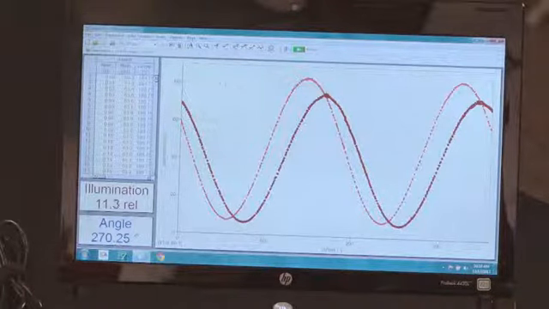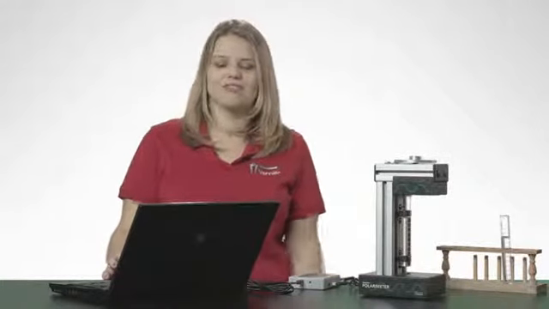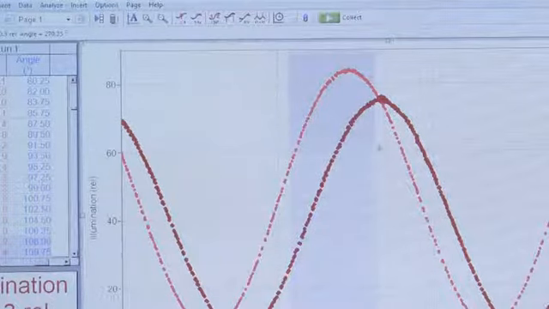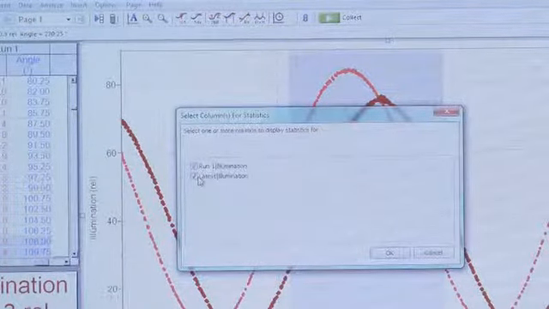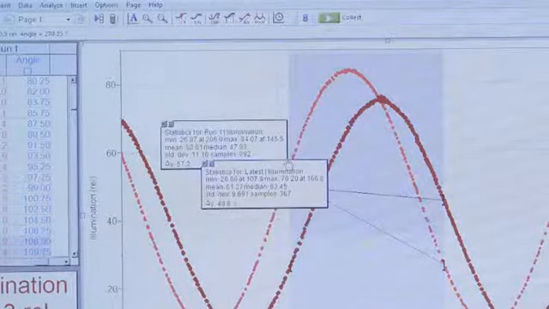This data can be analyzed quantitatively several different ways in Logger Pro. The quickest and simplest way to quantitatively analyze these results is to use the statistics feature. To do that, I select the first peak after angle 0 and tap on the statistics button. I want to analyze both the blank and the sample at the same time. Select OK.